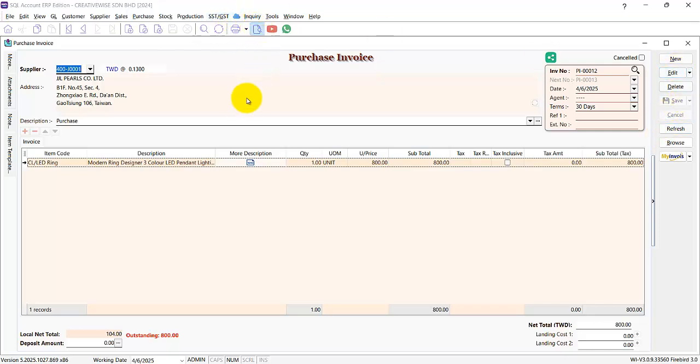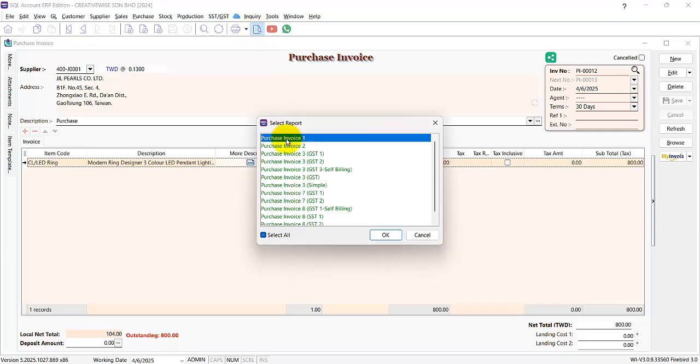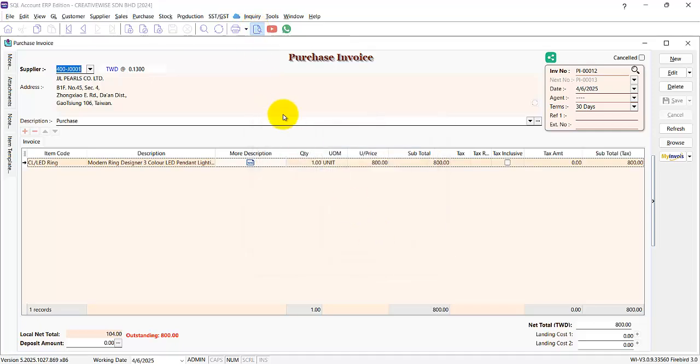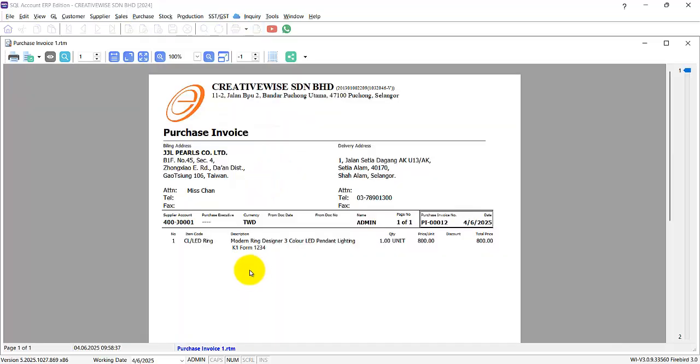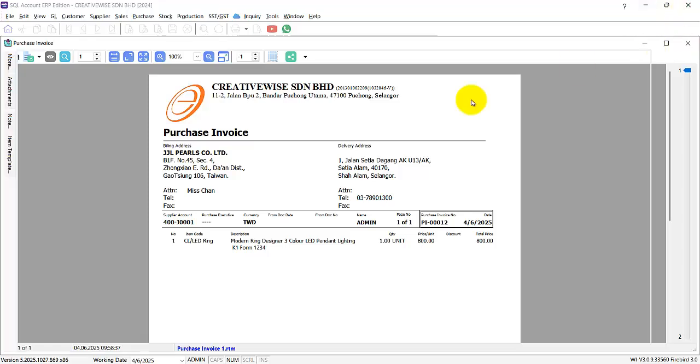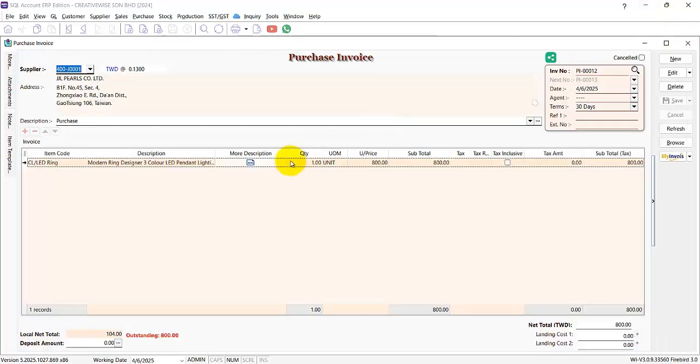And you can print it out, and you can see whether this purchase form looks like what you've seen. Let's see here. All right, there is a description right here. Okay, that's it. So this is how you can issue a self-billed invoice in the purchase invoice.